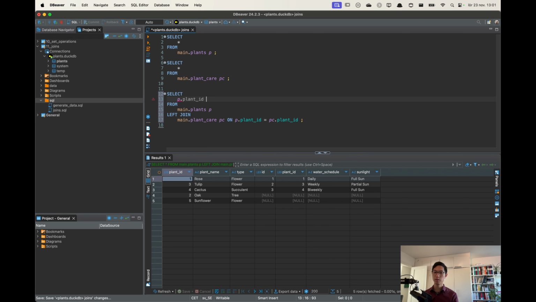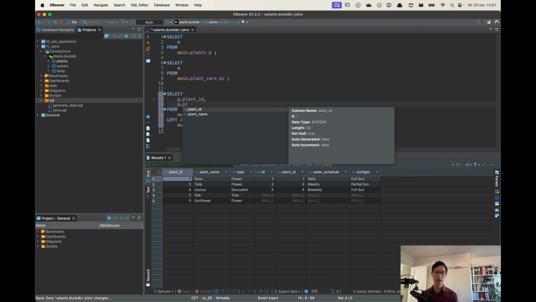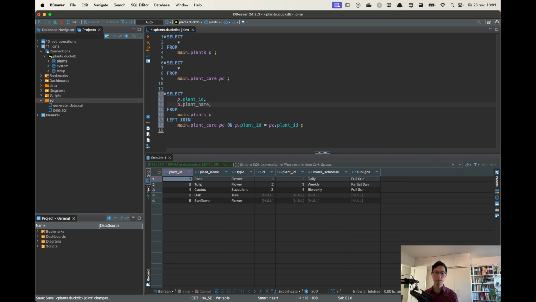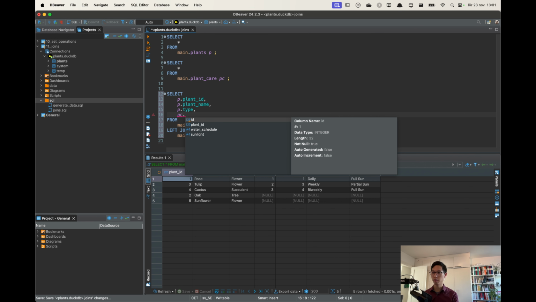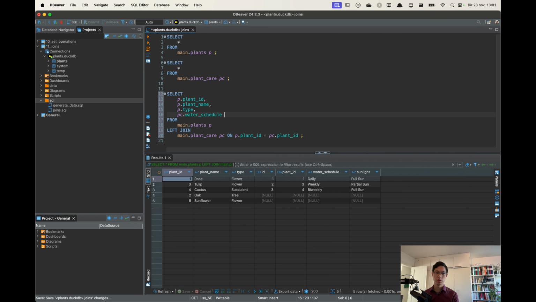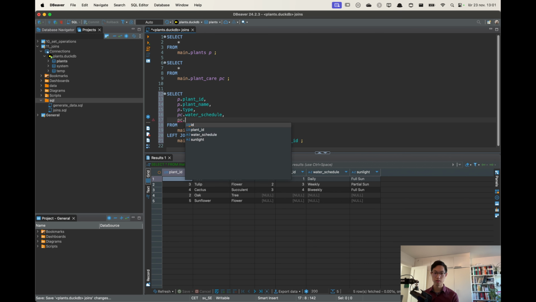So p.plant_id, I take plant ID from the left one here. And then I do p.plant_name, I pick the name here, and then I take p.type, so I pick which type it is. All this comes from the left table, right? Now I'll take the right table. So pc, what do we have? Well, we have water schedule from here. So we have pc.water_schedule, and we have pc.sunlight as well, like this.